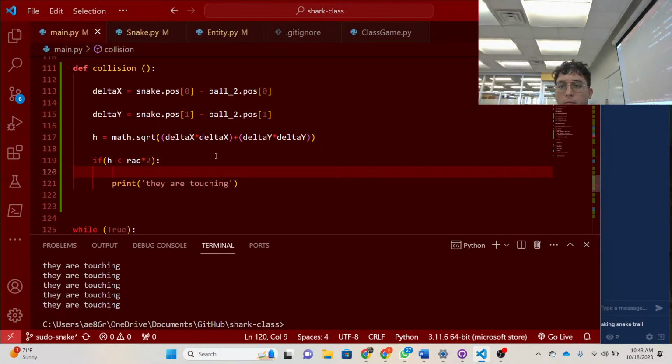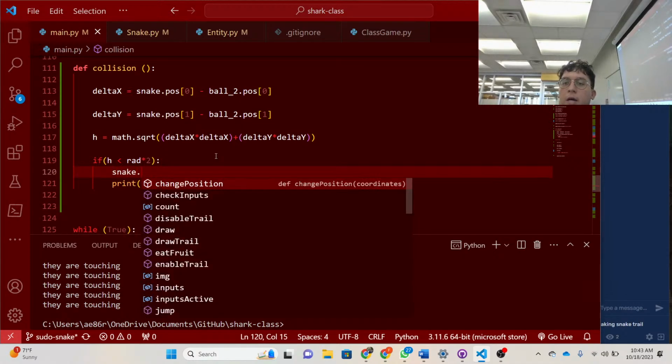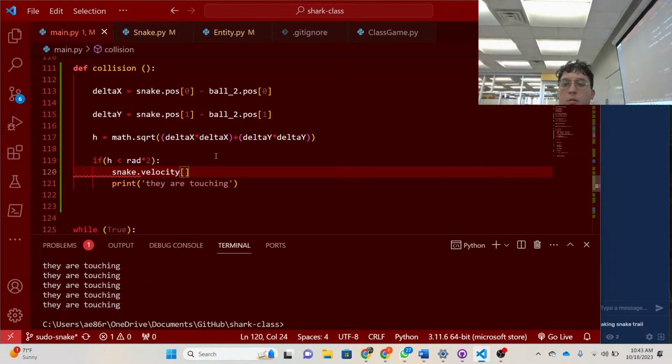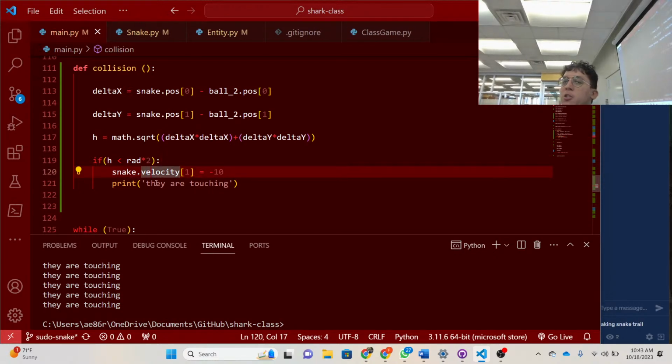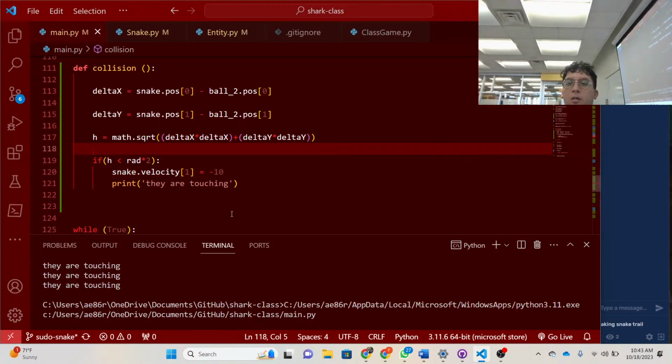So print they're touching. So if they're touching, then I'm gonna do snake dot velocity y plus equals minus 50. That's too much. Minus 10. So basically, when they touch, the snake will jump. Okay? So take a look.